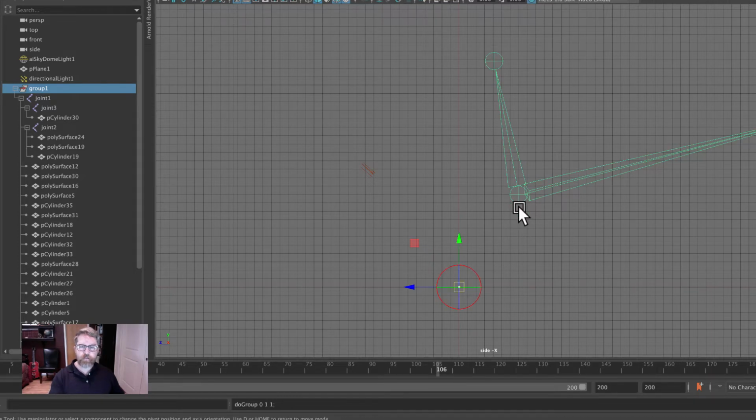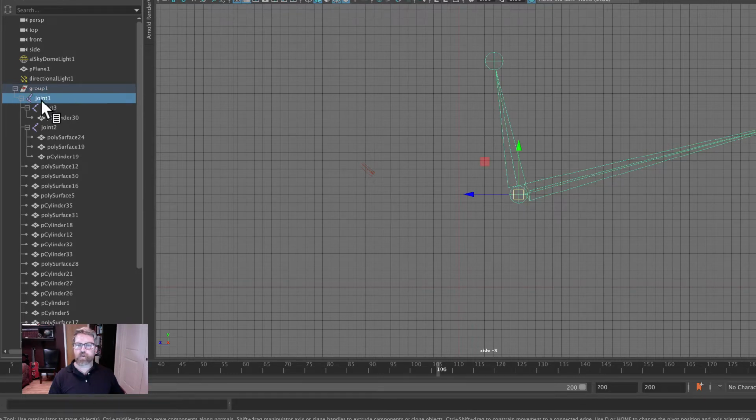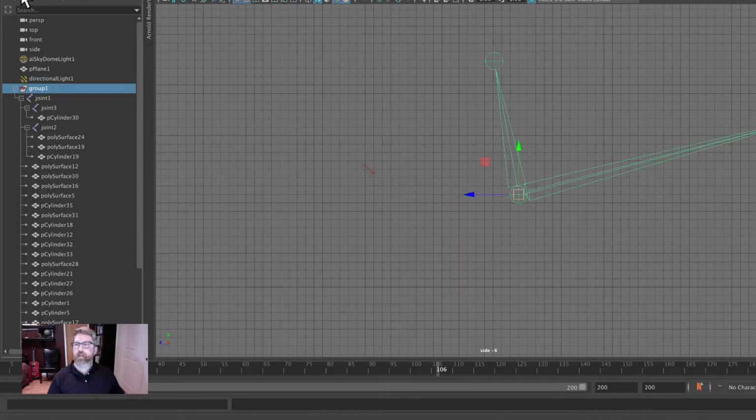So we'll tap the D key, and then we'll hold down the V key middle mouse button. I'm going to move that in proximity, and then V key middle mouse button, and then tap the D key to get out of that. And if you click off and on, you can see that the group 1 pivot is there and the joint 1 pivot, both in the exact same place. We'll do this a second time.